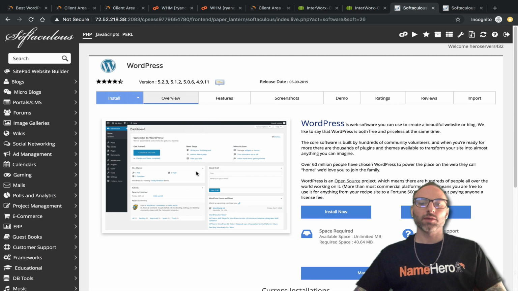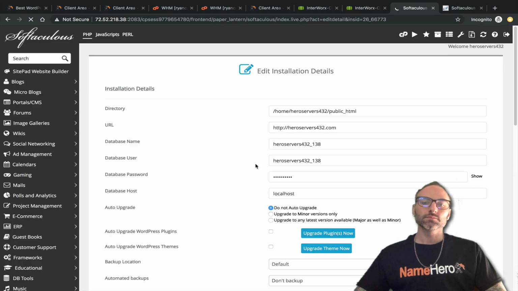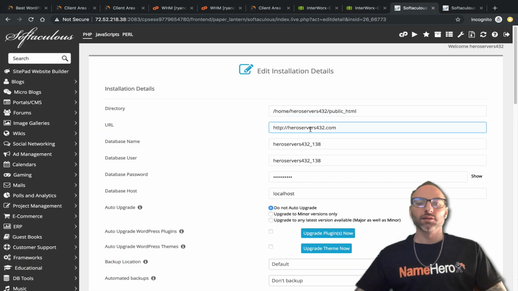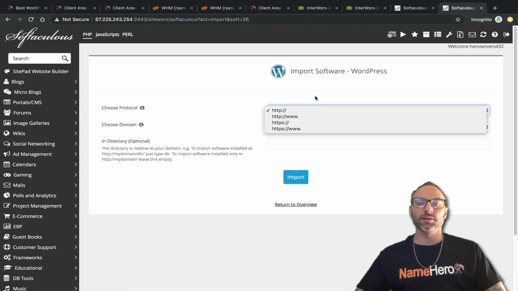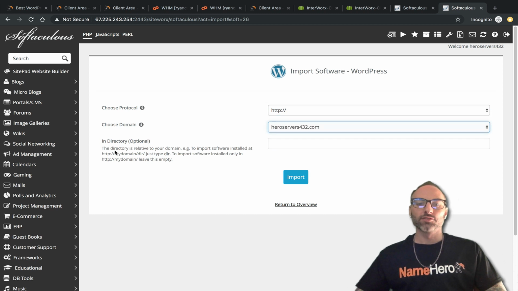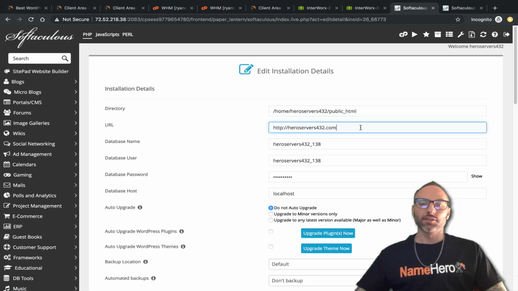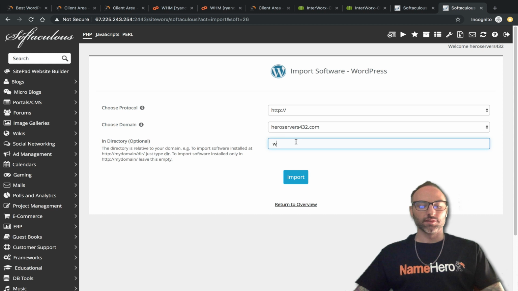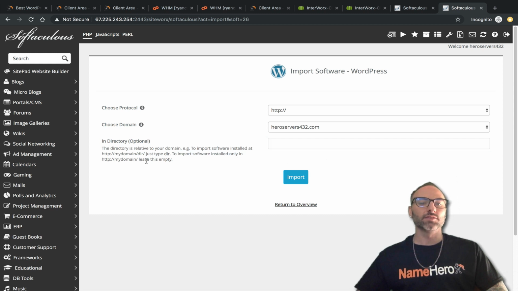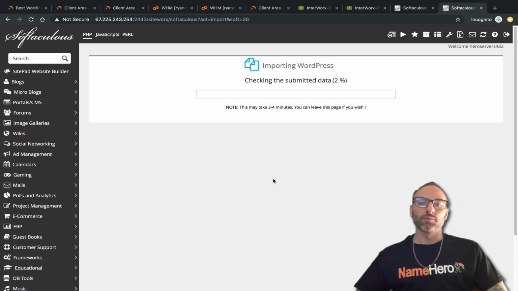If I go into cPanel, I can click this pencil and make sure this stuff lines up. The URL is the first thing I can look at, so let's make sure we match that. We're going to use HTTP, and we just have one domain and no directory. If there was a directory on this URL, for example /WP, then we would want to put WP in there so we can differentiate between the different installs. But you can see it's optional. To import software installed only in the root domain, leave it empty. All right, I'm going to click Import and see what it finds.